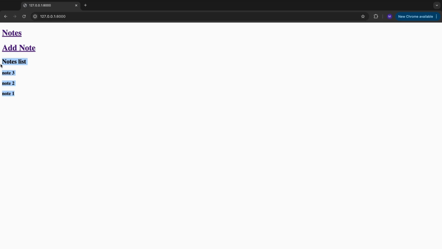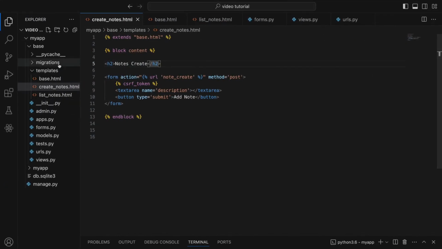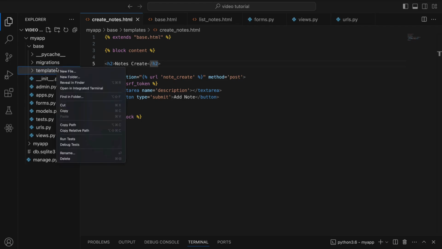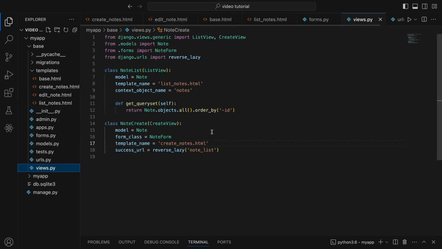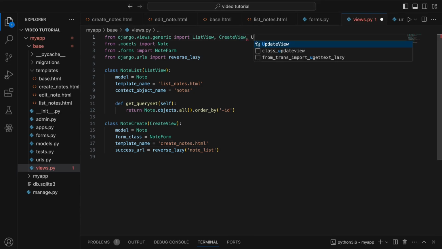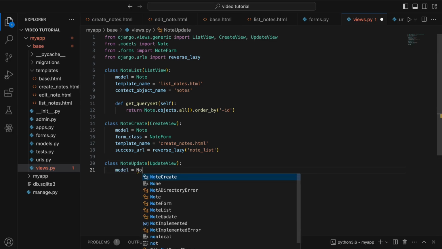The next thing we need to do is create a page so that we can edit a note, okay? So the standard thing we always do is that we create a new template, we'll call it edit_note.html, and then we always need to create a view that corresponds to this, okay? So we'll import UpdateView instead of create, as we're updating it. Then we can do a class called NoteUpdate. It's going to be an UpdateView. And then the model we're going to be updating is our Note model.